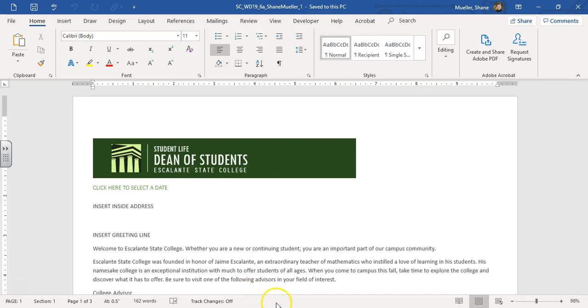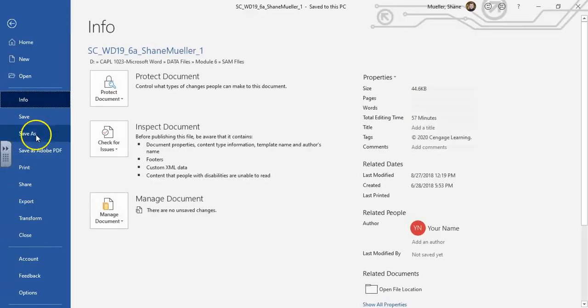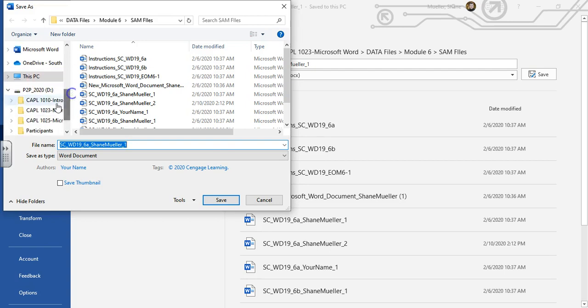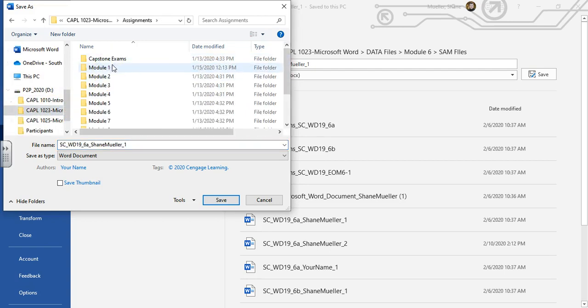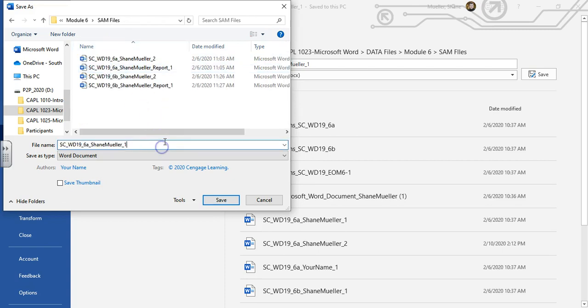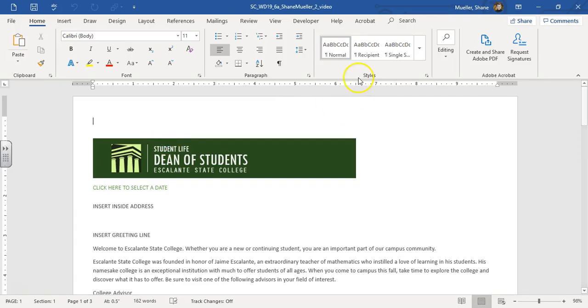Alright, this is the SAM Module 6 Project A, or Project 1, the Escalante State College project. So let's go ahead and open that file, the 6A Your Name 1. We're going to do a quick Save As. So File, Save As, and then save it to wherever you save your assignment work. I'm just naming mine 2 video because I'm doing it with this video. Alright, and let's go ahead and get started.